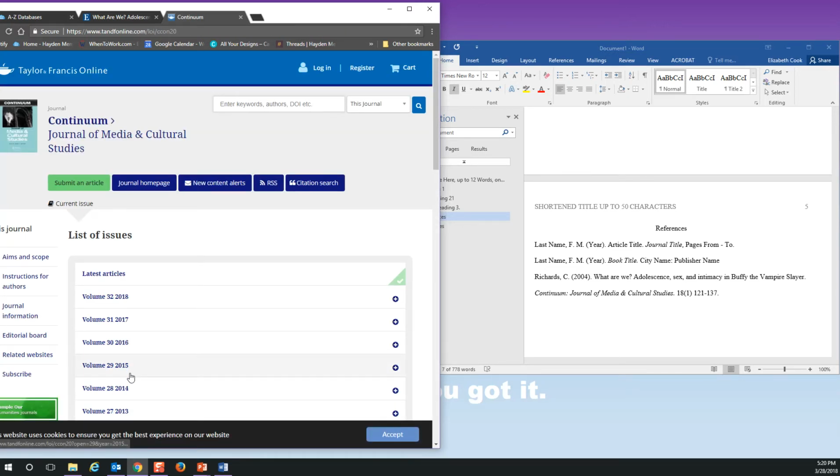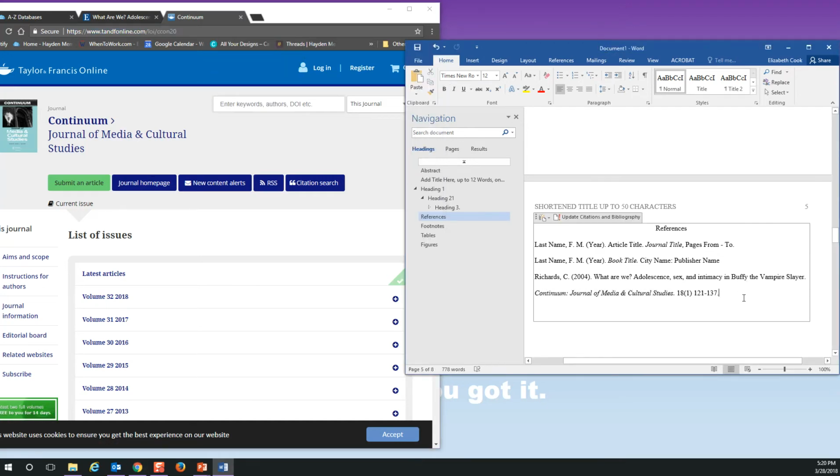It gives all the different issues and volumes available. That's perfect. So I'm going to copy this and take it over here and go into "retrieved from" and throw my hyperlink in there. Great. This looks excellent.